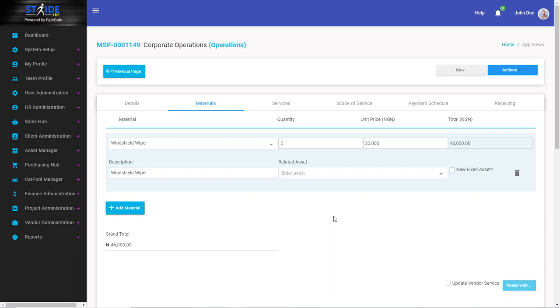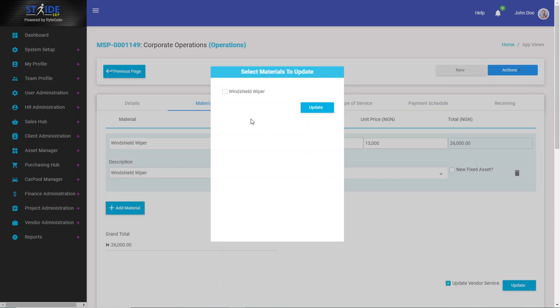Okay, click the update button there. Now if you want Stride to remember a change, so let's say there was a change here. Instead of 23,000, this one is now 13,000. If you want Stride to remember this change, select update vendor service and update.